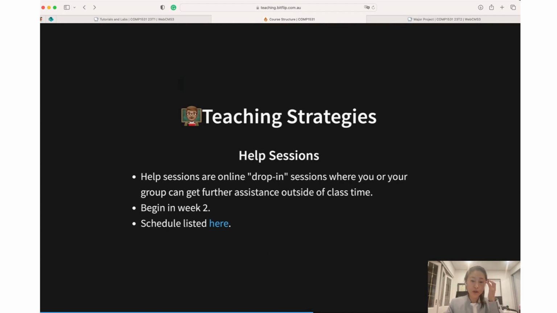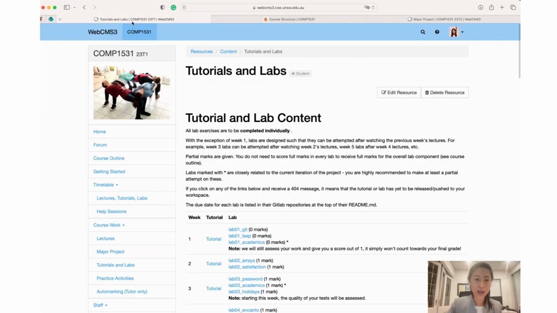We also have a lot of help sessions in this course. For this term, 23 term 2, we added a lot of help sessions. We found help sessions very popular and very helpful for our students, so we added a lot more help sessions this term. Help sessions are typically drop-in sessions, so you can drop in, ask questions and get some help. The help sessions will start in week 2, and you can find the schedule here.